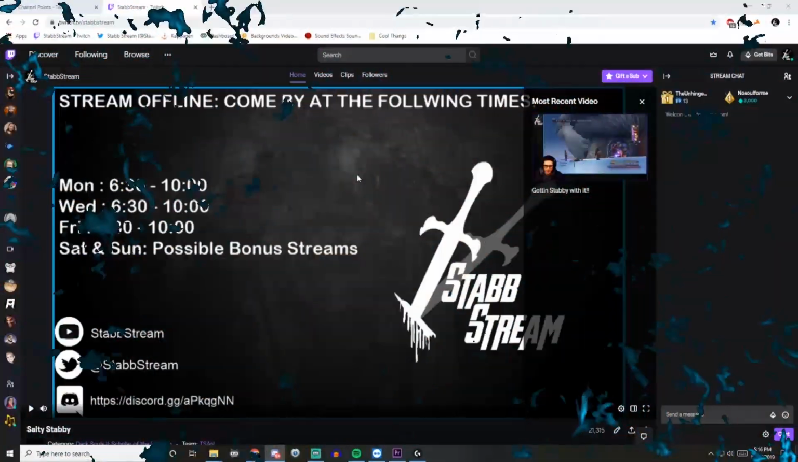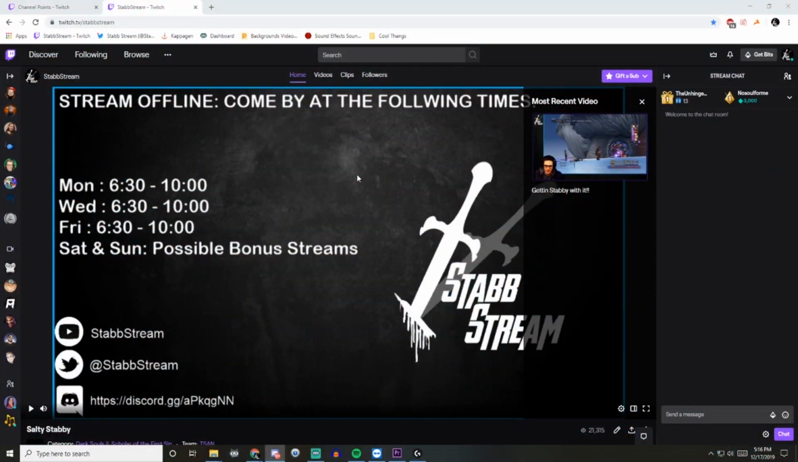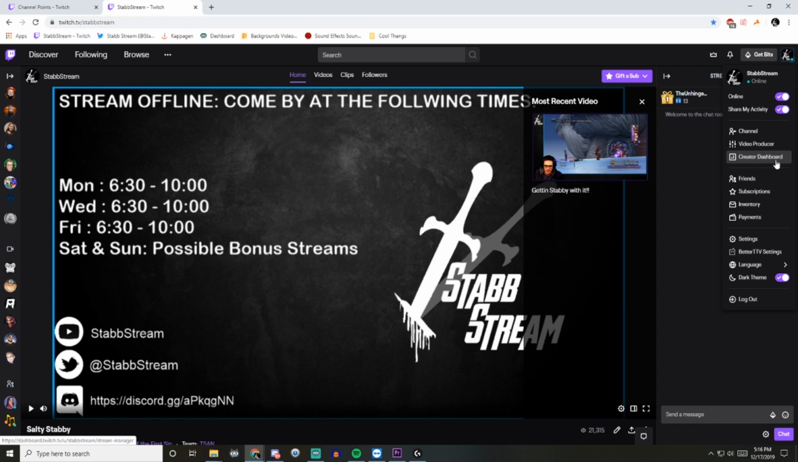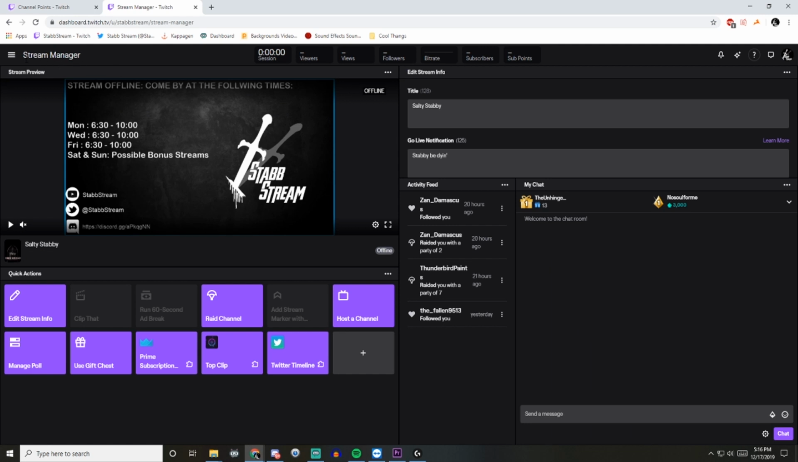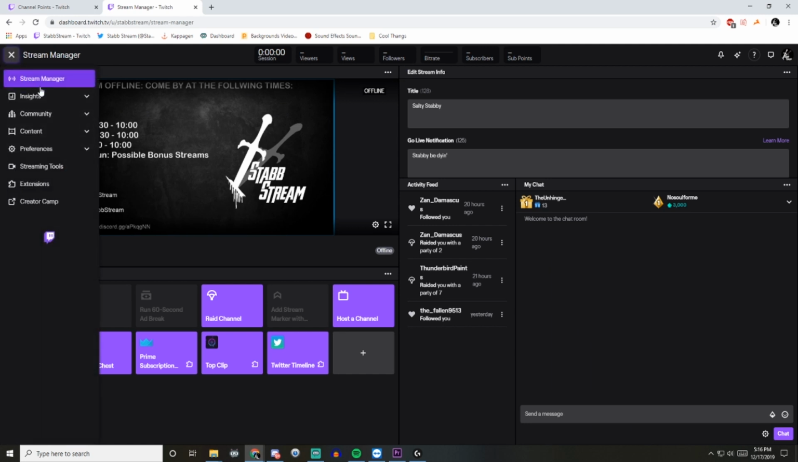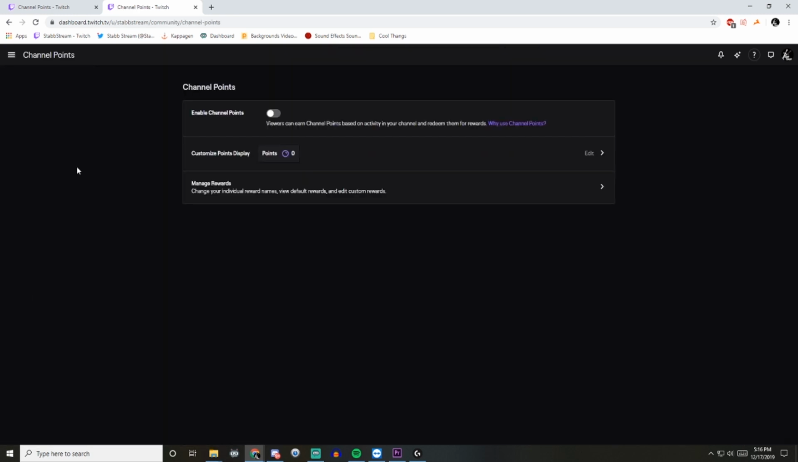Alrighty, so the first thing you need to do is log into Twitch. Once you're logged in, just go to your little icon at the top right here, click on that, and in the dropdown, click Creator Dashboard. When this page loads up, go to the top left of this screen, right by Stream Manager, and click on this little hamburger. Click on Community, and go down to Channel Points, and that's where it lives.